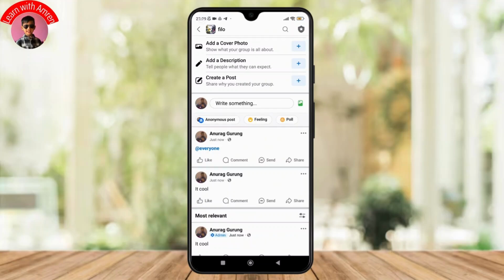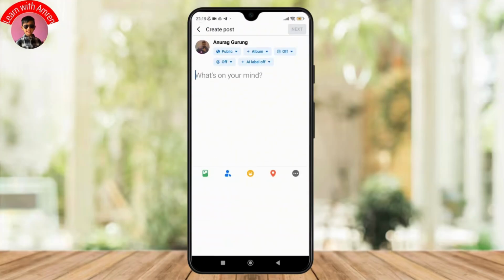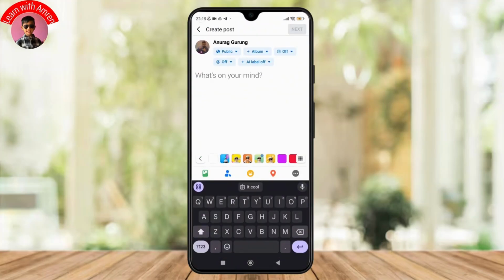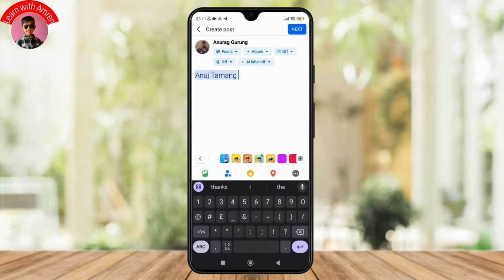Now, what if you are not in a group and want to tag multiple people in a regular post? Now, here is what you can do. You can simply start creating your post. And once you are in the post section, in the text area, type the @ symbol followed by your friend's name. Simply scroll down and select their profile from the drop down that appears. And repeat this for all the friends you want to tag. It's a bit more manual, but it works perfectly for tagging specific people.